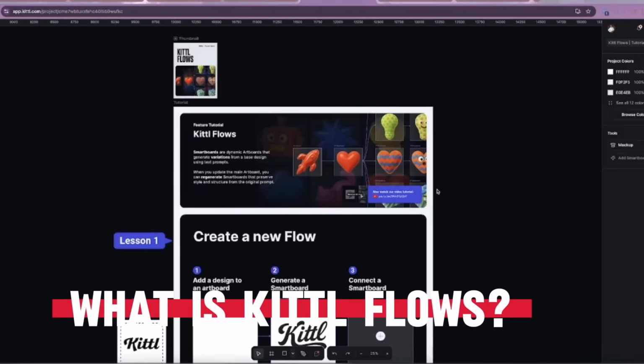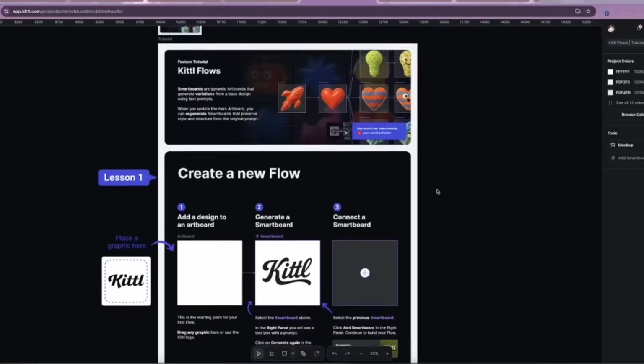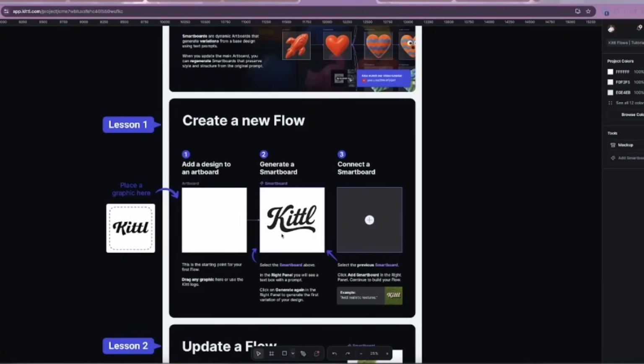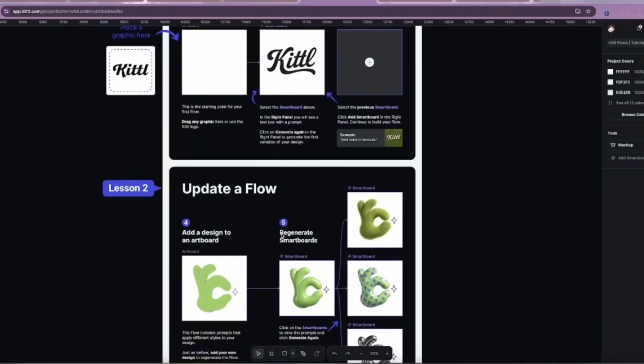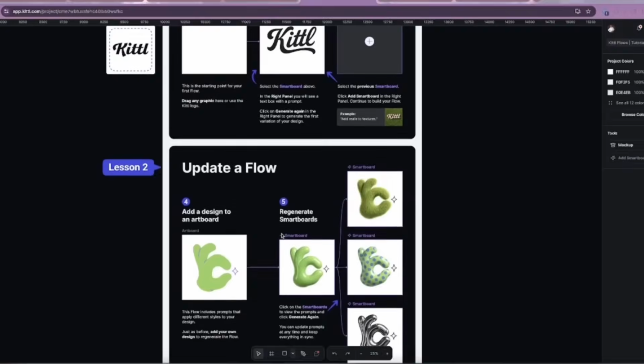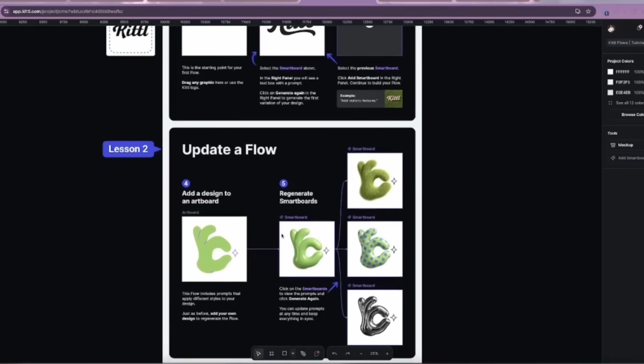So what exactly is Kittl Flows? Here's a quick little tutorial. You can create a new flow. You can add your own design to an artboard and then you can click on the right, generate a smart board. From there, you can update a flow. After you add a design to an artboard, you can regenerate your smart board.